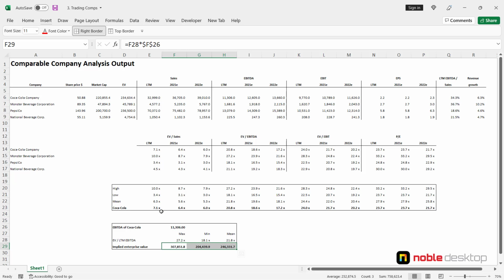And we can see that the valuation range for Coca-Cola based on this calculation would be from $204 billion to $307 billion. Great job.